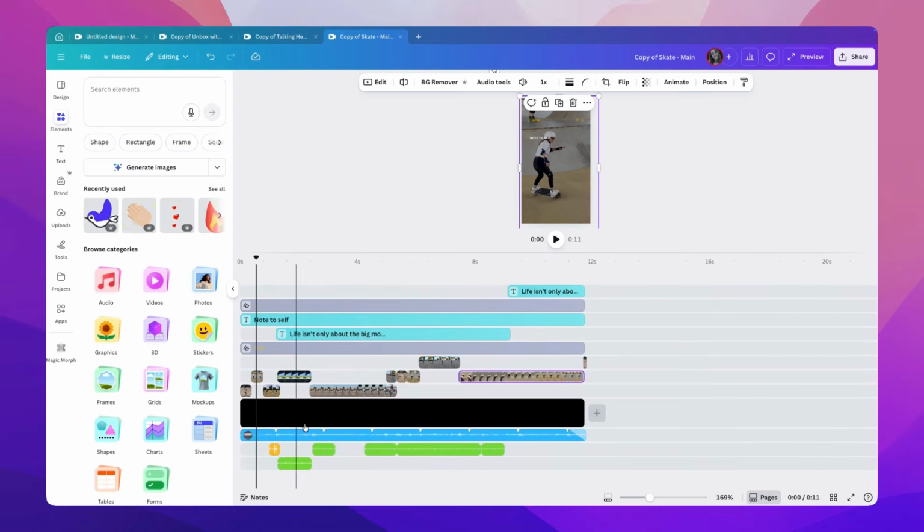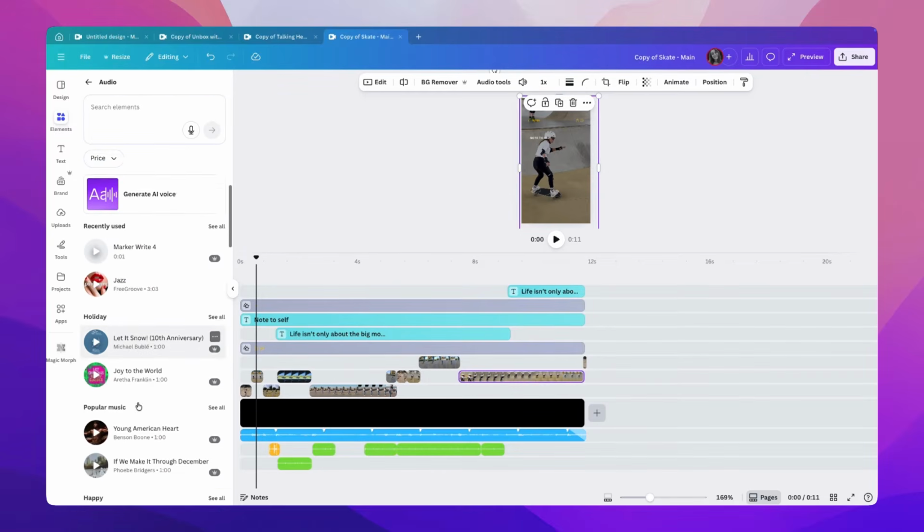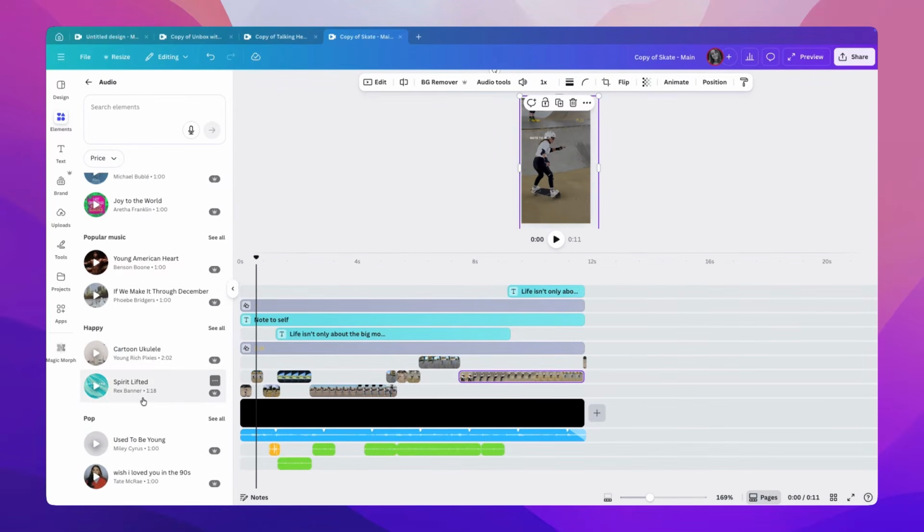Now to add music, as you can see here in blue, I go to the Elements panel, choose Audio, and you will find lots of music you can use. You can also upload your own audio.